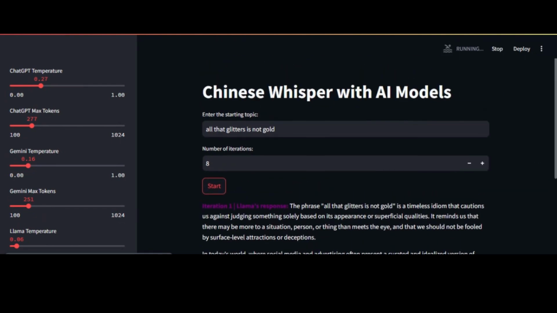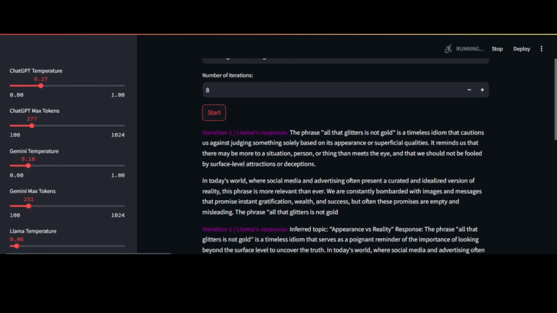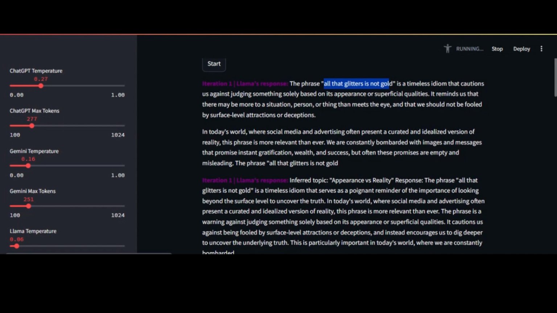You can see that Llama immediately responds: "The phrase 'all that glitters is not gold' is a timeless idiom." Now Llama is chosen again, randomly out of the three. The original phrase is "all that glitters is not gold." From the response it generated, Llama inferred a topic: appearance versus reality. It is different from the original in terms of wording, but in terms of content it is close enough.